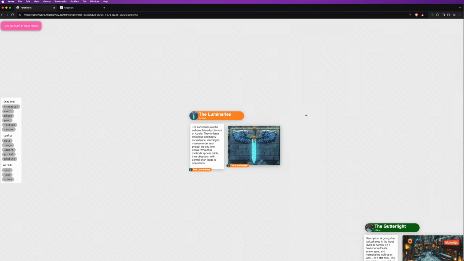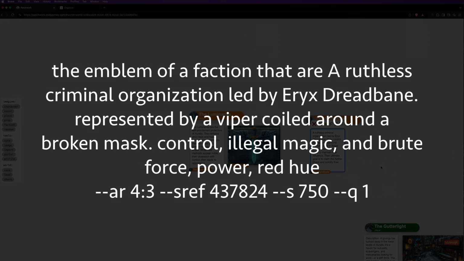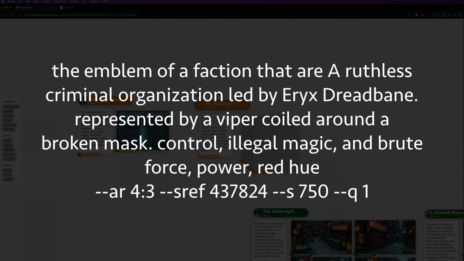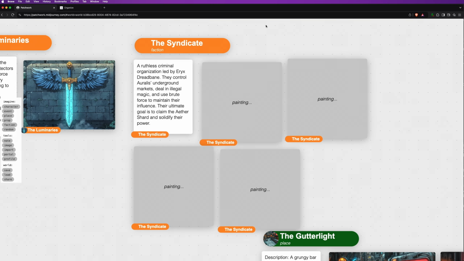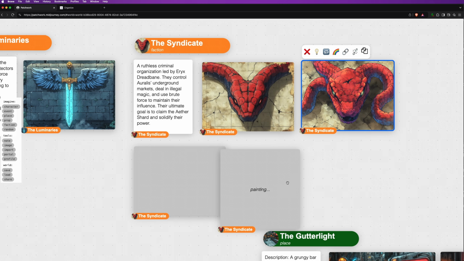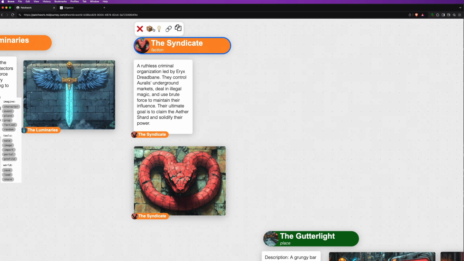Next up, we have the definite baddies, the evil of Auralis, and that would be the Syndicate. They are a ruthless criminal organization led by Eric Dreadbane. They control Auralis' underground market, deal in illegal magic, and use brute force to maintain their influence. Their ultimate goal is to claim the Ether Shard and solidify their power.